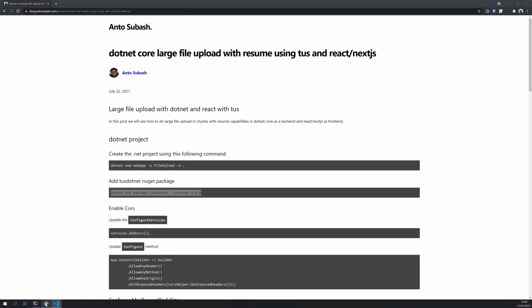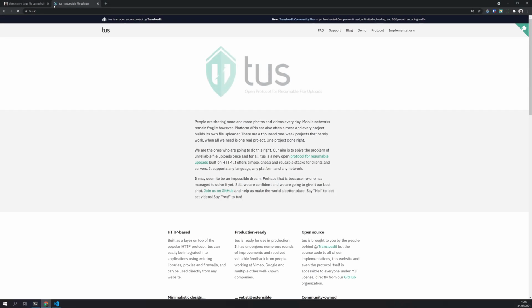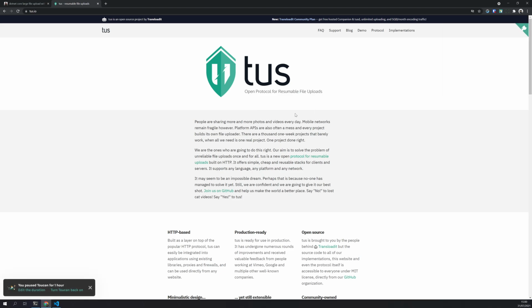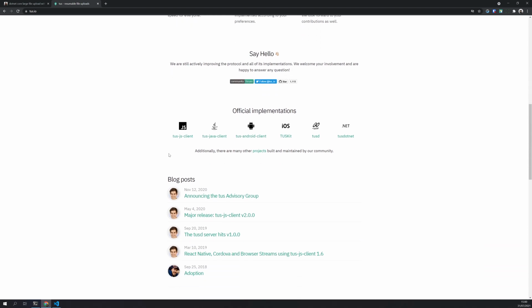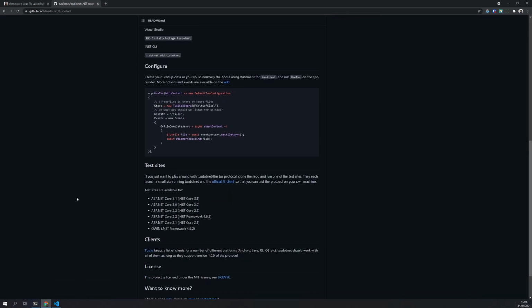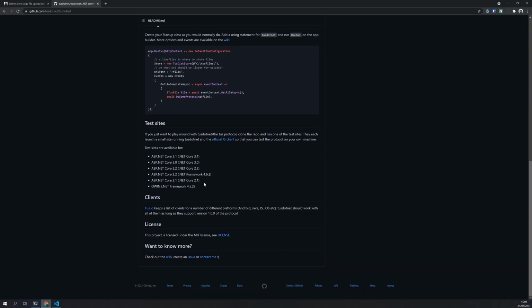TUS is a protocol for handling resumable file upload. Basically, if the upload is interrupted, it can resume, and also you can upload large files using chunking. So it basically chunks and then creates the file for you. All the heavy lifting is done for you. You basically use the library and get it going. They have a JavaScript client which we are going to use, and they also have a .NET server implementation. So this is the library we are using, and it's pretty basic to configure, and it supports .NET Core.